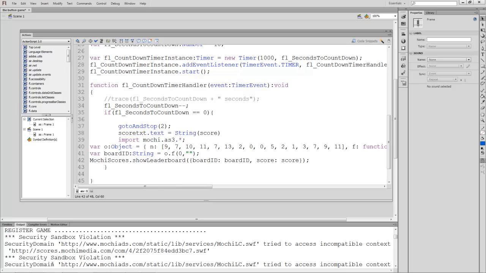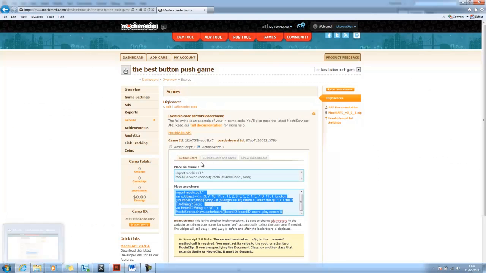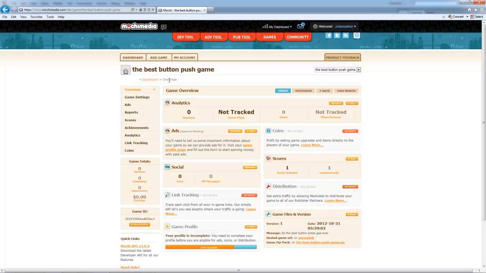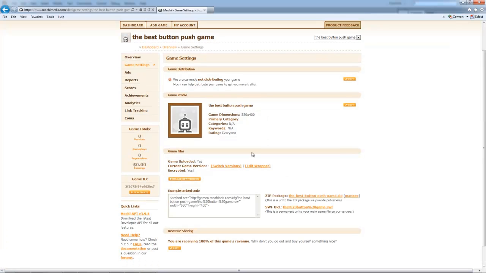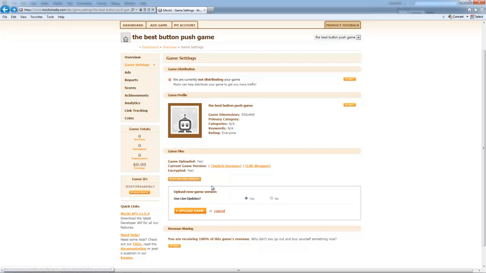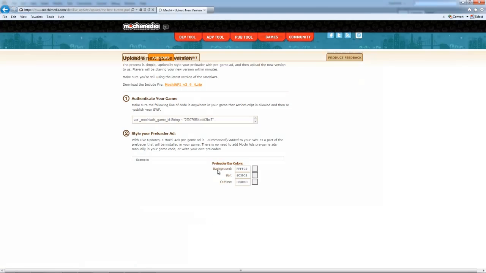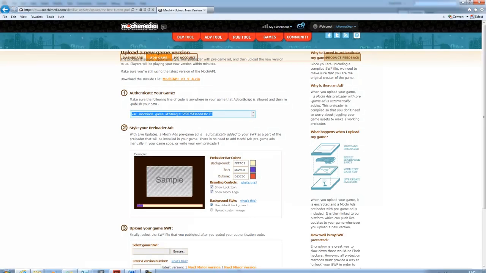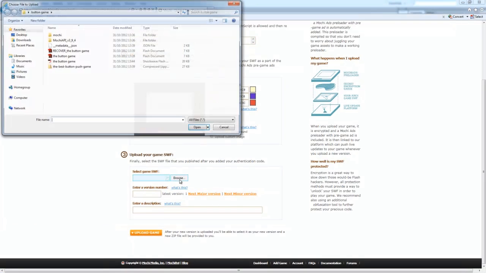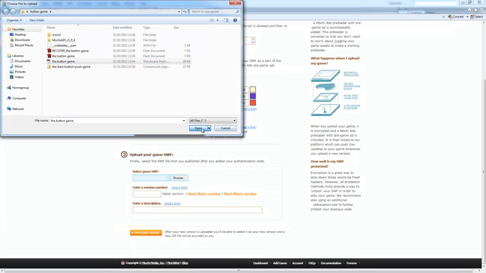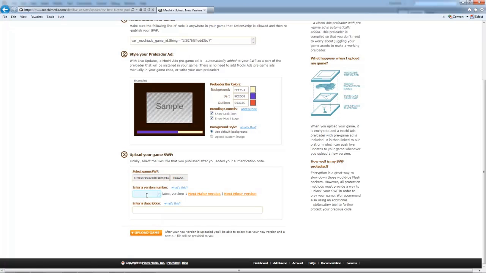And all I need to do now is go back to the website, go to the overview of the game, and then upload this latest version. So if I go to game files and versions, upload a new version, upload the game. I've already got that string there, so I don't need to use that again. Just browse, choose the game, open it, and this can be version 1.1.